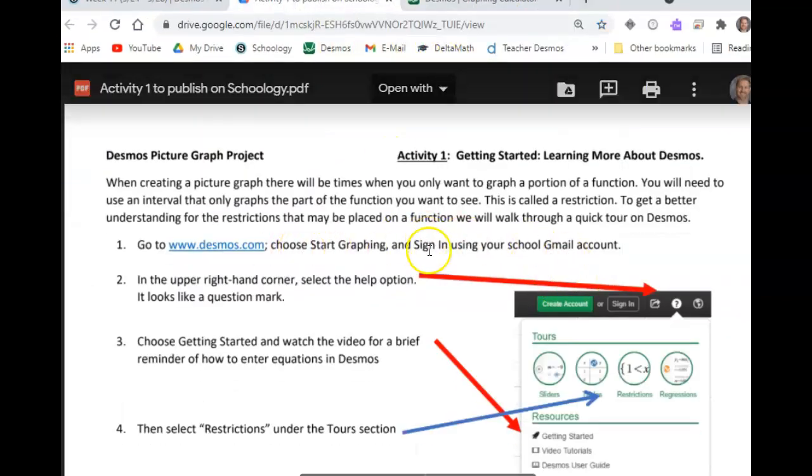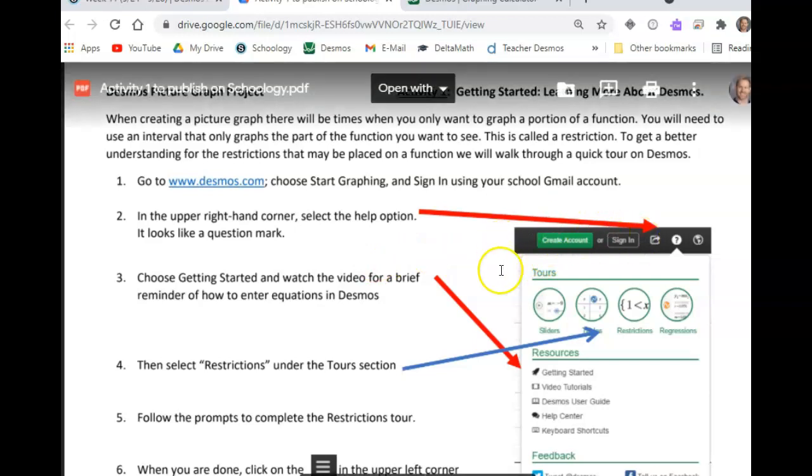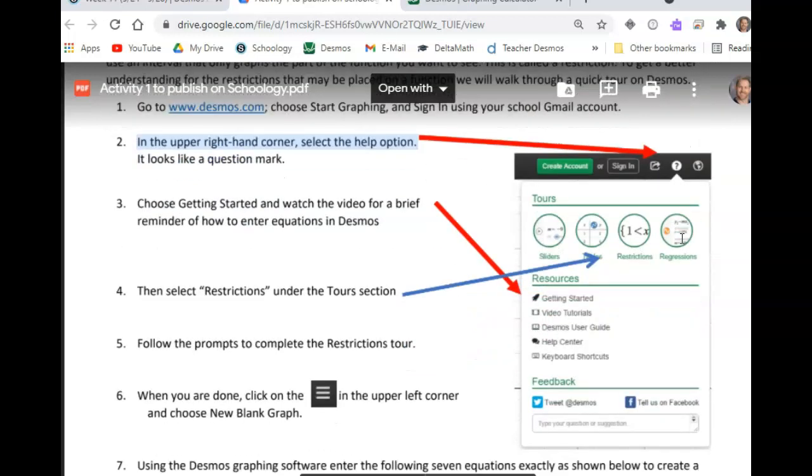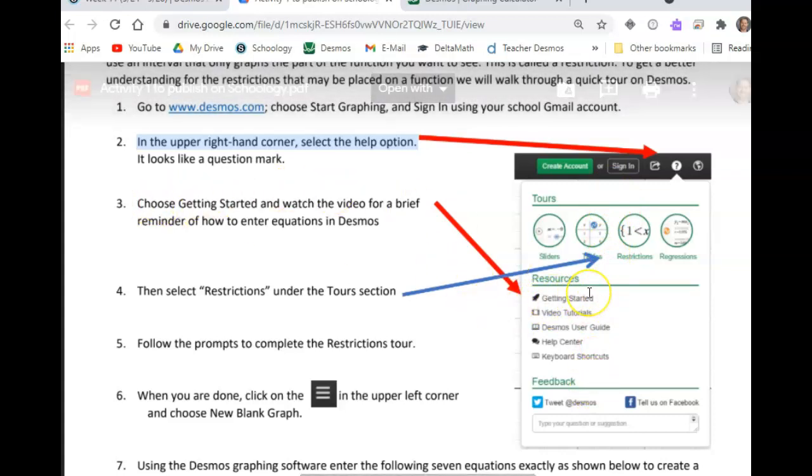So you'll sign in, and once you're signed in, it should look like something like this. Now, here's what you're going to do to start. In the upper right-hand corner, you're going to select the little question mark. That's the help feature. And then you'll get a drop-down menu that looks like this. You're going to then choose Getting Started. And there's a little video for you to watch there. And that's crucial because it's going to really teach you some small things.